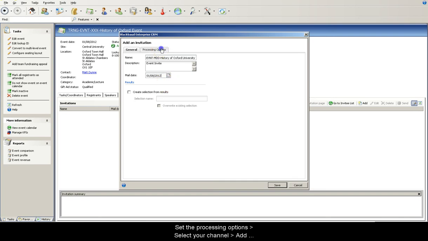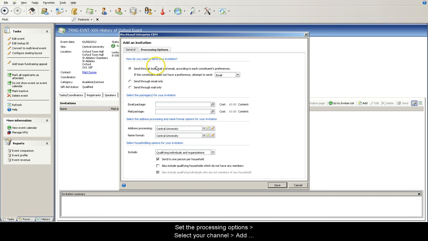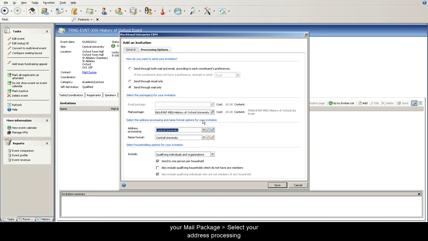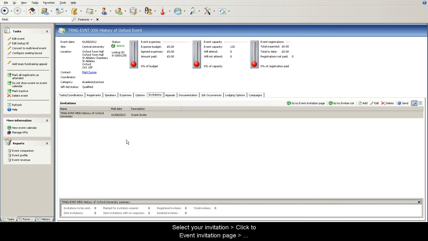Click onto the Processing Options tab. This is where we can make some more advanced settings to our invitation. So select what channel that we're going to send this out by. I'm going to select mail in this case. I'm now going to link my mail package into this invitation, and I'm also going to select my address processing. You've now created your invitation on DARS.